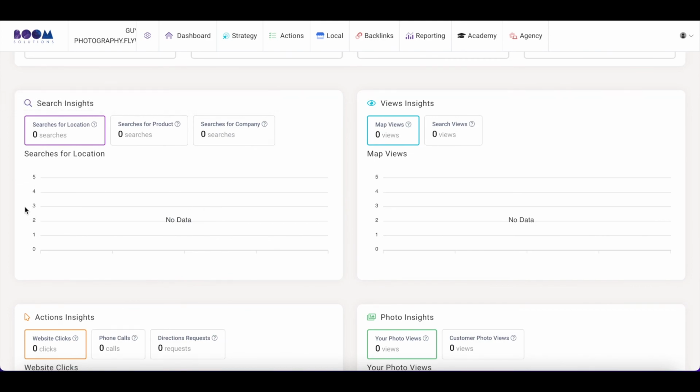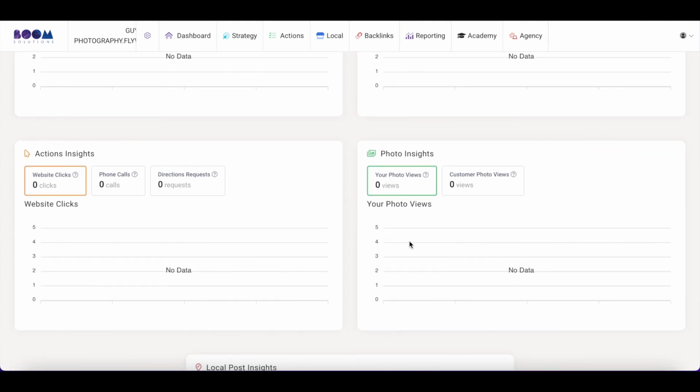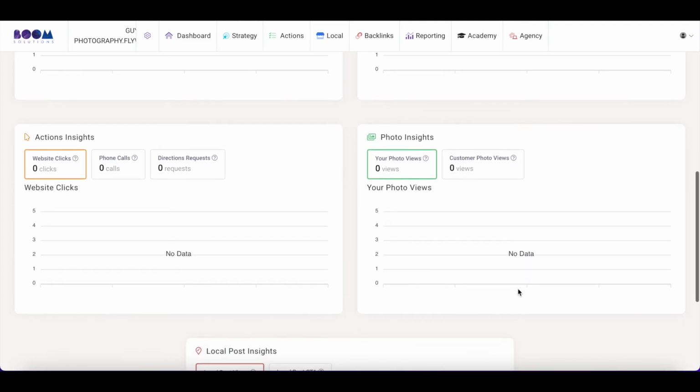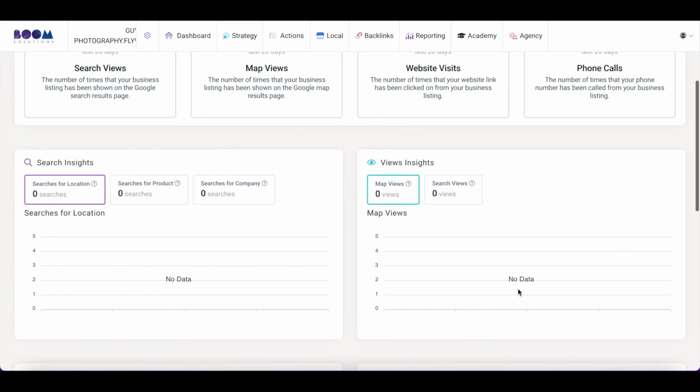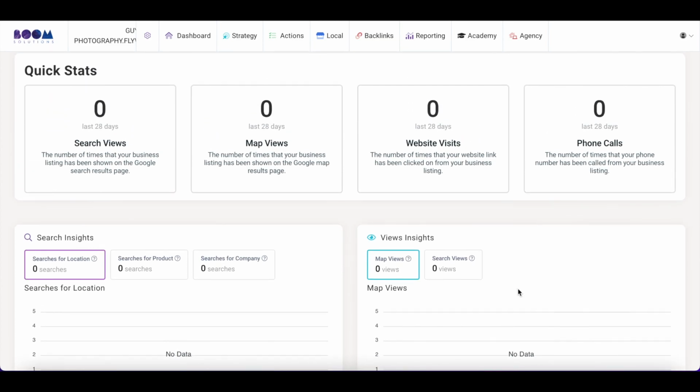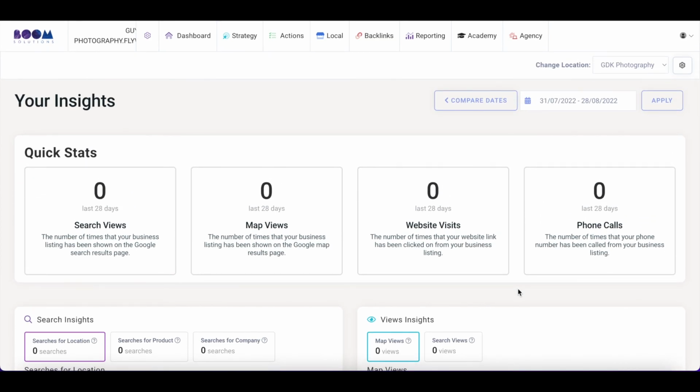Search Insights basically shows when someone has searched for a location and your company shows up, when they've searched for a product, for example in my case, photography, and it shows up, and it also covers when someone searches for the company directly. It'll show you the views that your website's gained, the actions, the photos, the local posts, and the engagement on all of those. It'll just make it easier for you to understand what's going on with your website. All of these are essentially just quick insights into your website.